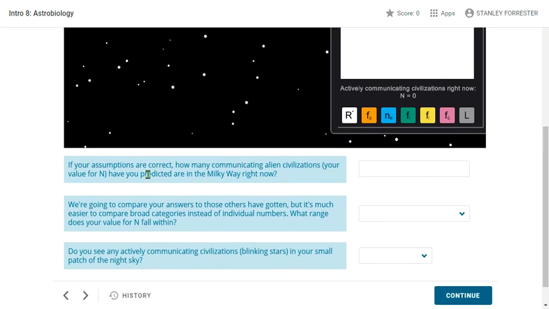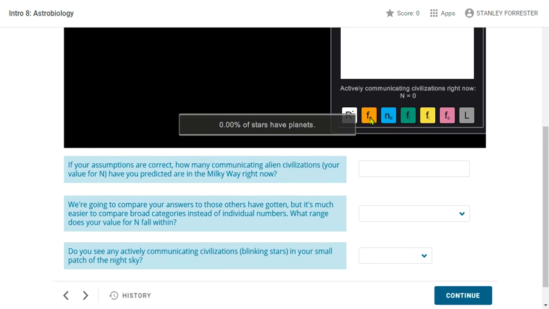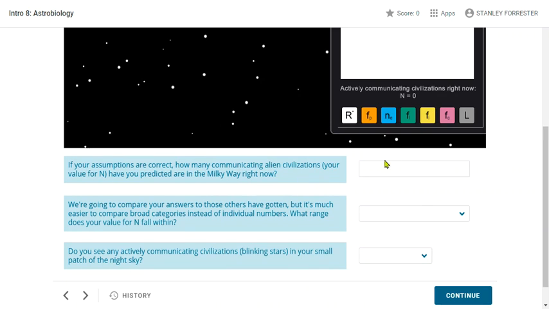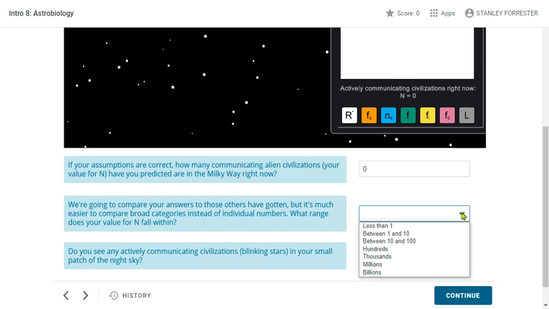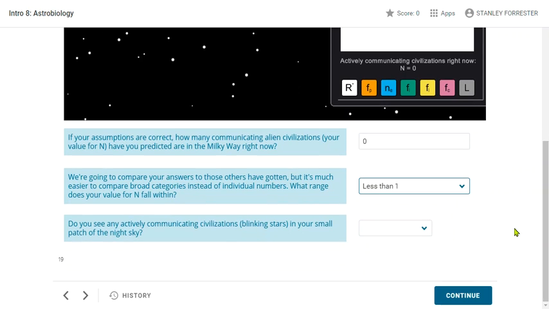Alright, if your assumptions are correct, how many communicating alien civilizations, your value for n, are predicted in the Milky Way right now? Well, 0%, that makes it pretty easy. So I'm going to say 0. Is that a 0? Yeah, or a big O, or a capital O. Okay, I think that's a 0. Alright. I'm going to compare ranges. Alright, so, less than 1. 0 is less than 1, so that's in our range.